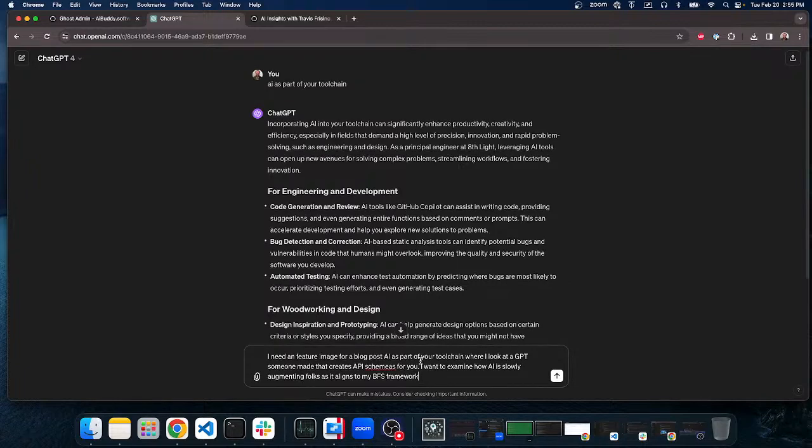So I got some text I pasted here from the time I did it for what I was just showing you. I need a feature image for a blog post as part of AI, as part of your tool chain, where I look at a GPT someone made that creates an API schema for you. See, I've misspelled schema. It's okay. It doesn't care. I've misspelled many things. In fact, I kind of get a game out of it sometimes, really trying to screw up the sentence to see if it can grok it and respond sensibly. And I've yet to be disappointed. I think I need to try harder.